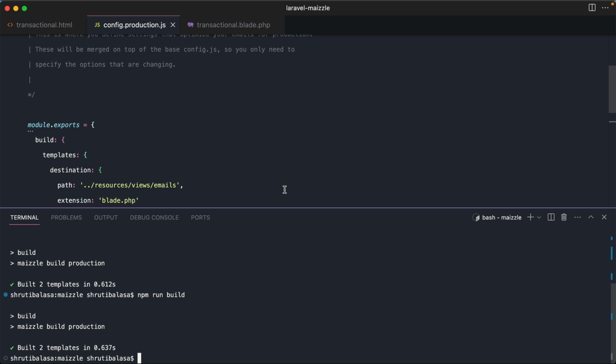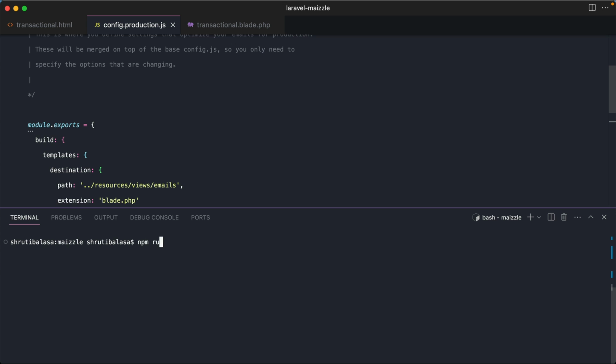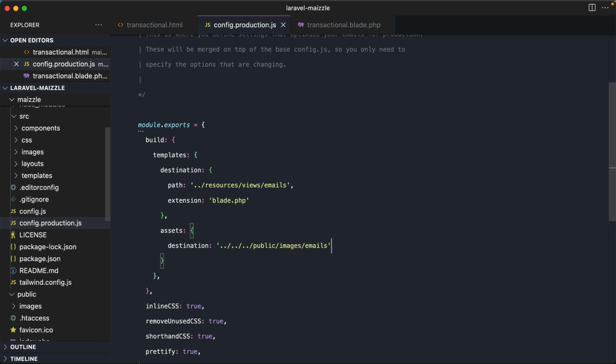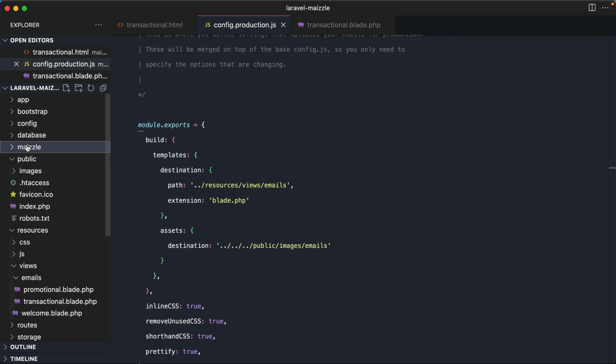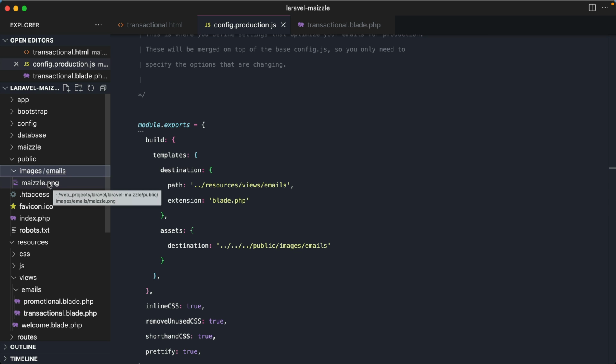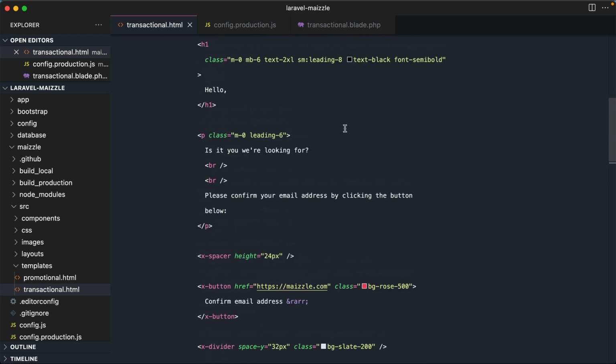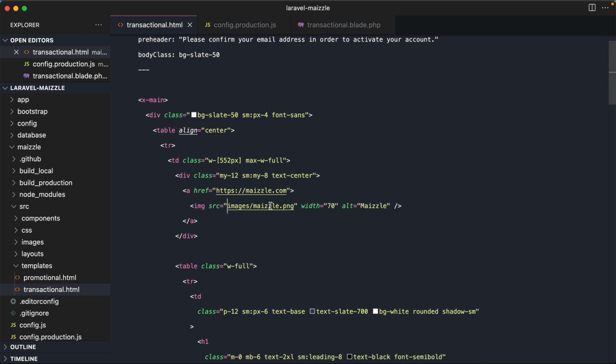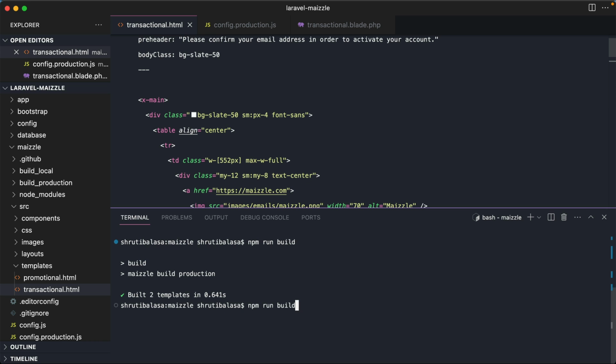Now let's try building again. I'll clear and run npm run build. Okay, it says completed. And let's check in our public folder. We have images, we have emails, and this is the image that was present. Great. So we will even have to change the path here for our image. So let's go back up, and this is no more just emails, it's images. It's images slash emails slash Maizzle. Of course, you may want to use the assets function here. We'll do that also in a while. So now let's try building this one last time, npm run build.